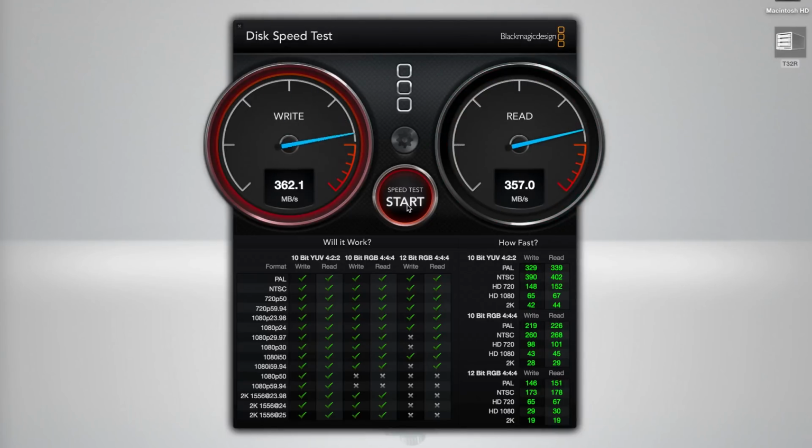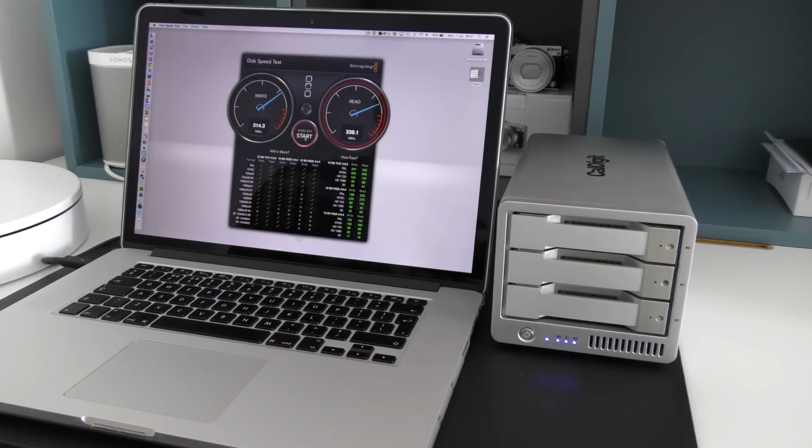We let this run a couple of times. You can see there it peaks at almost 400 megabytes per second on the write, and we're getting an average of around about 345 to 359 megabytes per second on the read speed. So again, it's indicating it can handle a 2K video editing workflow absolutely fine. For a 4K editing workflow, you might be looking at changing this to a different RAID configuration. In fact, let's try that right now.